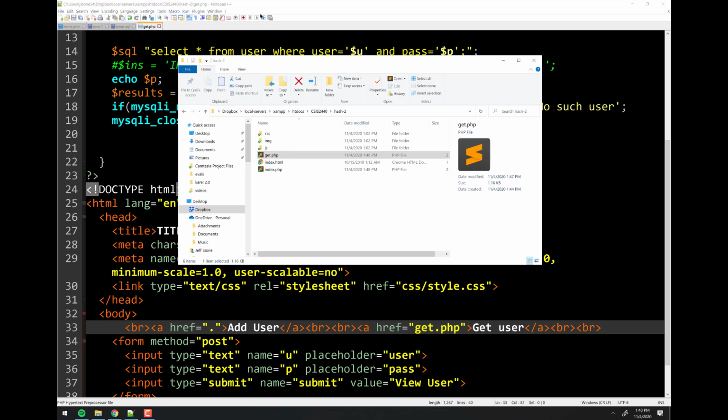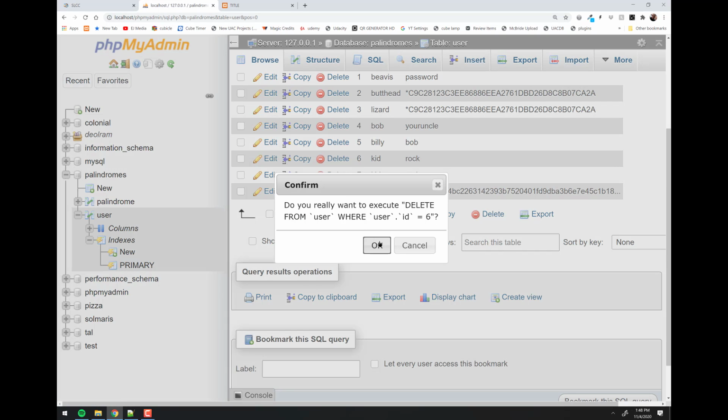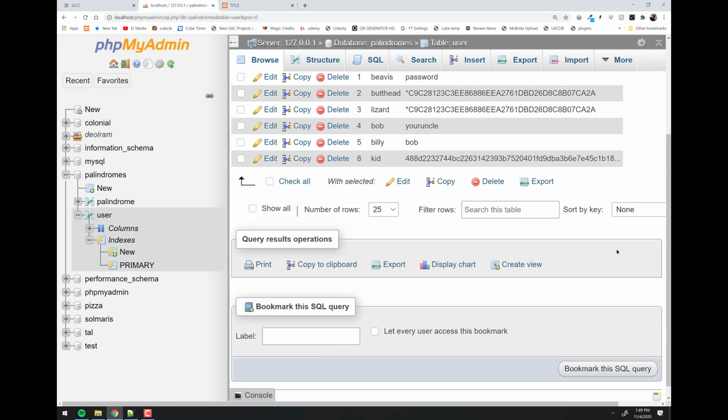Okay, here we go. Let's refresh everything from scratch. Look in our database first, and we have this one. Let's delete the wonky Kid Rock ones there. So we have Kid Rock there. We will not be able to get Beavis, Butthead, Lizard, Bob, or Billy out with the code we just wrote, because none of those were encrypted with that hashing system we just set up, right? But we can get Kid Rock out.